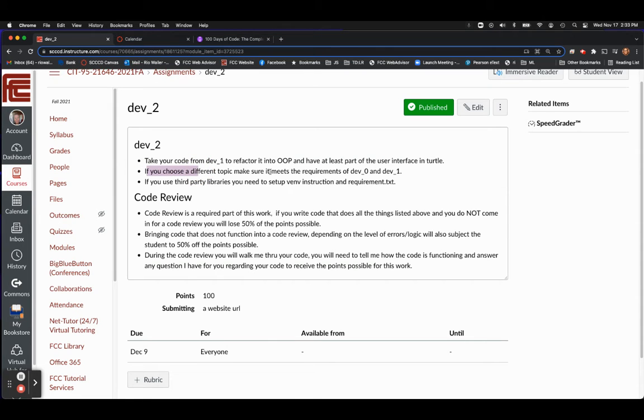If you choose a different topic, make sure it meets the requirements of really Dev 1, but I put them both in there. And then, as before, if you use third-party libraries, you need to set up instruction and the required TXT. And I need to put this in there. It is definitely your own code, okay?